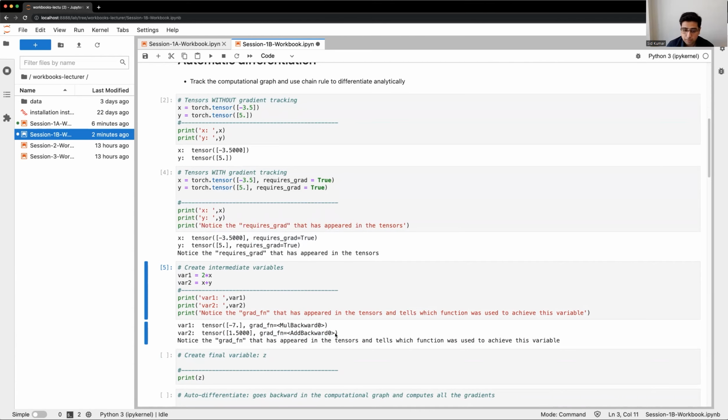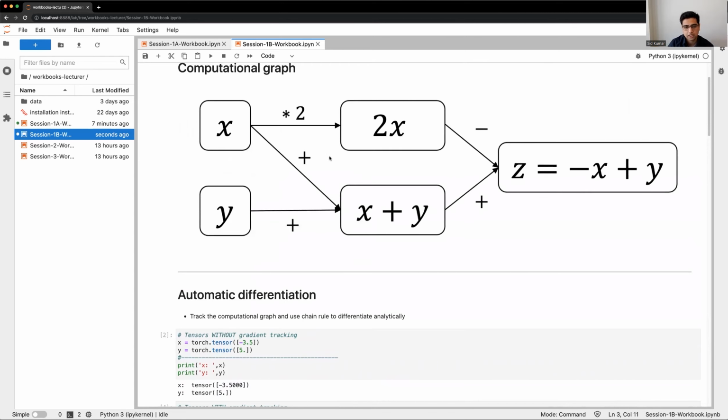So this is the tracking part. For the first case, the grad function is multiply backwards, which means it's tracking that for var1, the way you arrived at var1 was by doing a multiplication on something that was before var1 in this computational graph. Similarly for var2, you see the grad function is now addition backward, which means var2 was achieved by doing additions on two different numbers, which it is storing internally. And this is exactly what I was talking about.